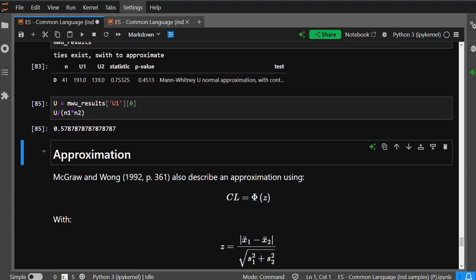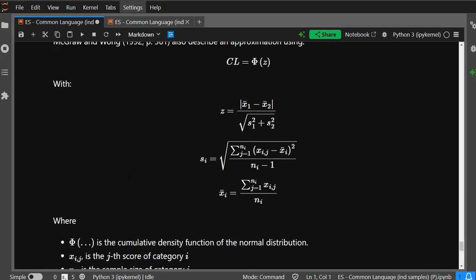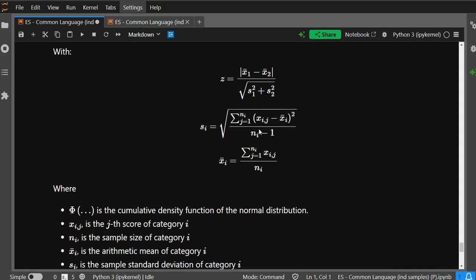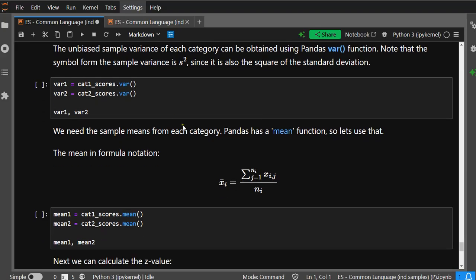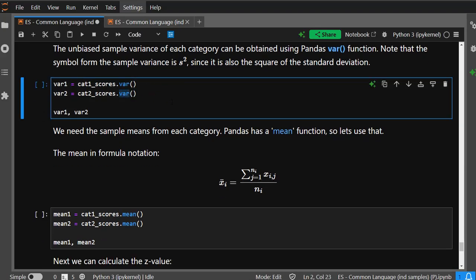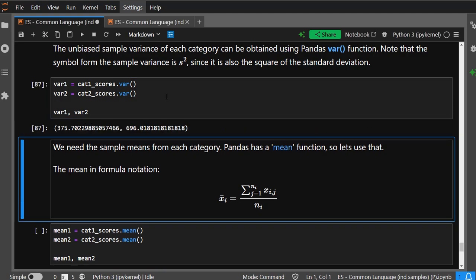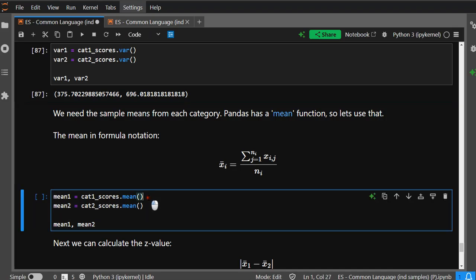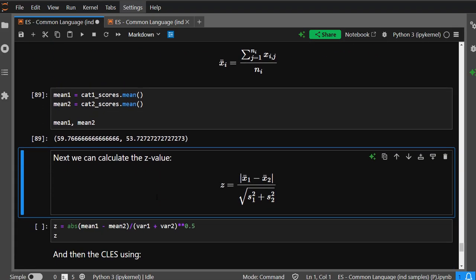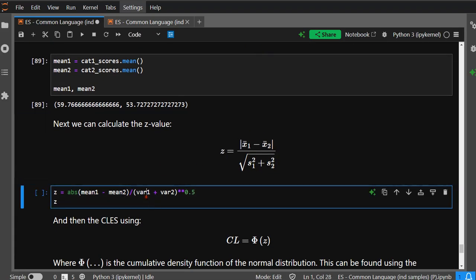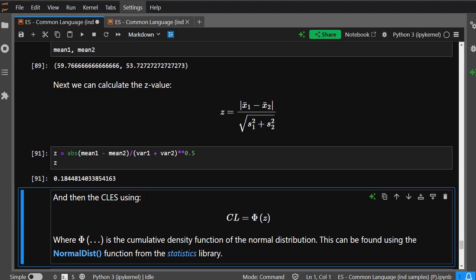There are also some who say you might be using a normal approximation. So these are the formulas for that. We need the variance for each category, sum those, take the square root of that, and take the difference in averages and divide those two. So that's what we're going to do. We have the variance function that comes with pandas, and these are apparently the two variances. We also need the sample means, so we can simply use the mean function for that. Then we fill out the formula and we get a z value of 0.18.